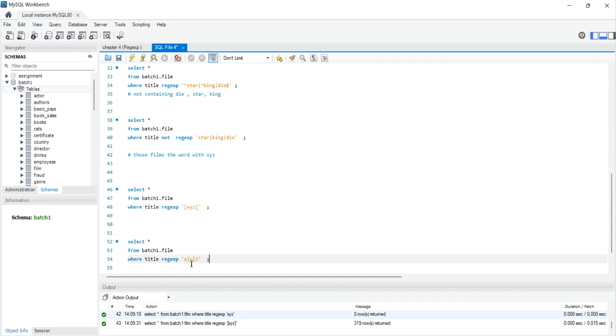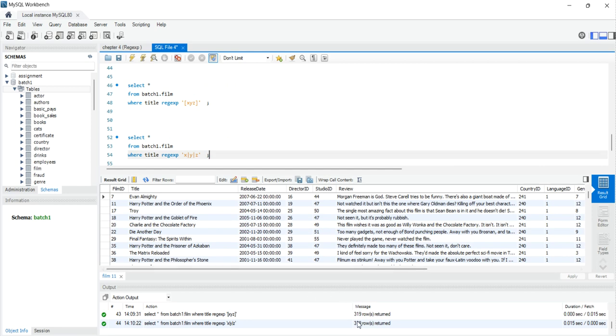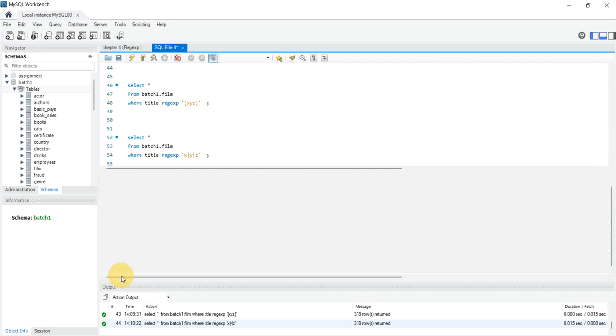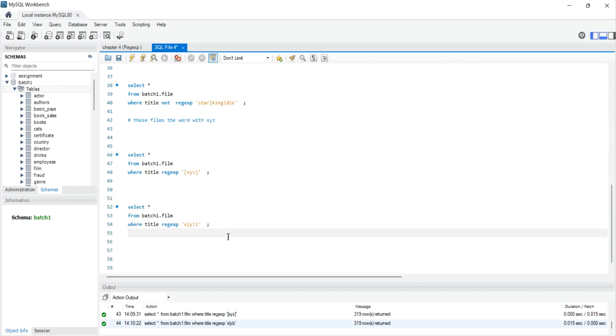So you can write X or Y or Z. This is a symbol for or. If you run this query, you will get the same result. Can you see 319 rows for this, 319 rows for this? I hope till here everybody is clear.